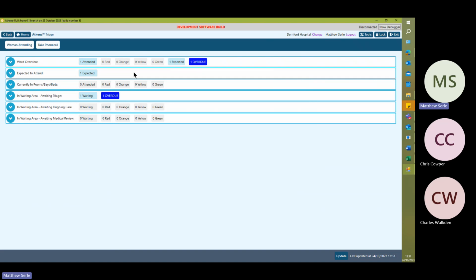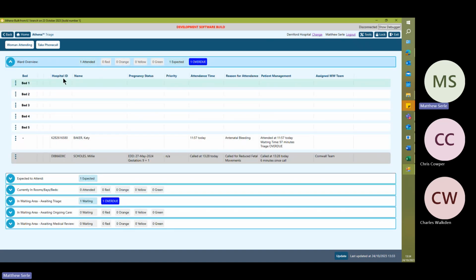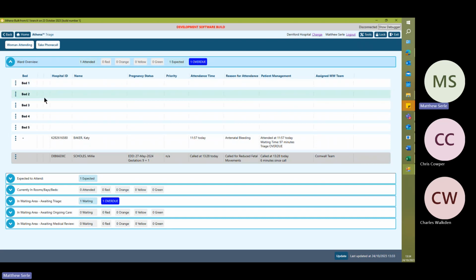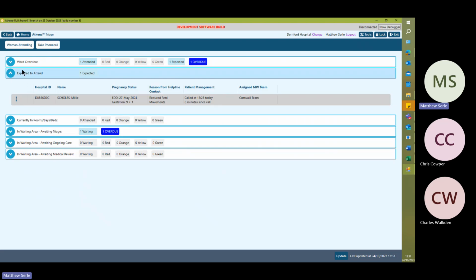So there's a number of different sections for the ward view. For this one here, we can see this is the ward overview of all the beds in the ward and all the people that are expected to attend. And you can see here the patient I've just taken the phone call for, Millie Scholes, is here on this list. She is giving details about her pregnancy, about the call she's made, why she's called, when she's called, and her assigned midwifery team. As well as that, we can see that she is in this dedicated group for women expected to attend, and you can see the same detail is displayed there.